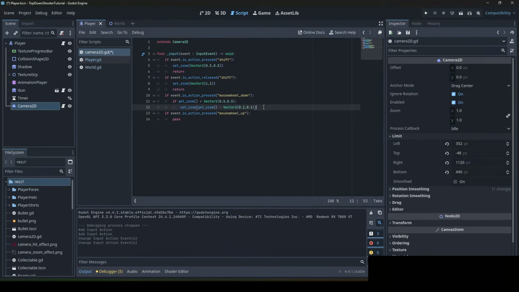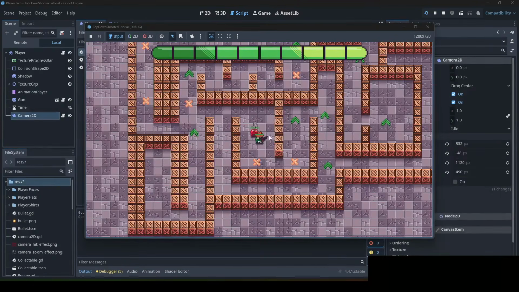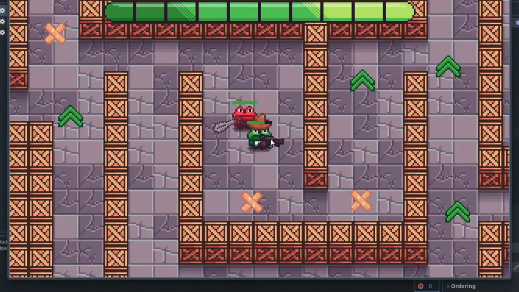So what we're going to do here is that whenever we scroll one tick up with our mouse wheel, we'll just set it 0.1 steps in or out, and we'll do the same thing, similar to this, here. So here we say if get_zoom is smaller than Vector2(1, 1), we say set_zoom(get_zoom plus Vector2(0.1, 0.1)). Okay, that's already it for the script. So we'll just go in game and check it. We can scroll out and we can scroll in.